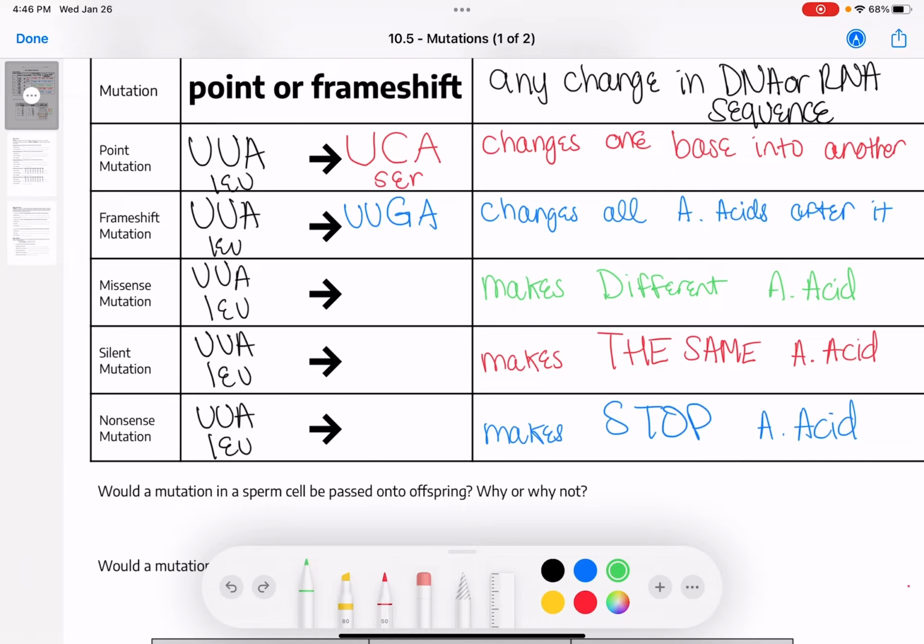Next, we have a missense mutation. A missense mutation is something that's going to make a different amino acid. So if our original sequence was UUA, which made leucine, then a missense mutation would be something like GUA, which makes the amino acid valine. Leucine and valine are two different amino acids, which is why you call that a missense mutation.